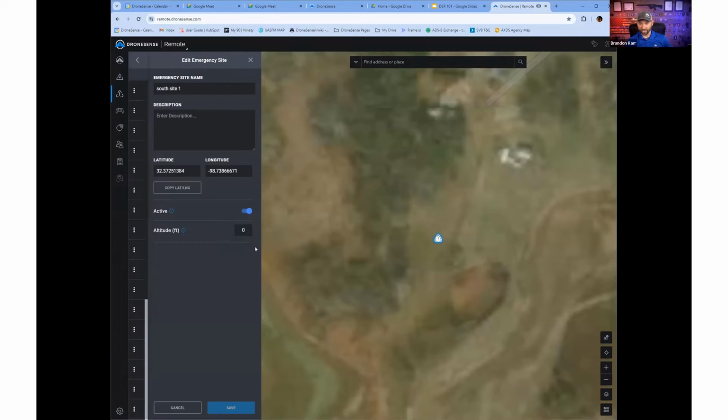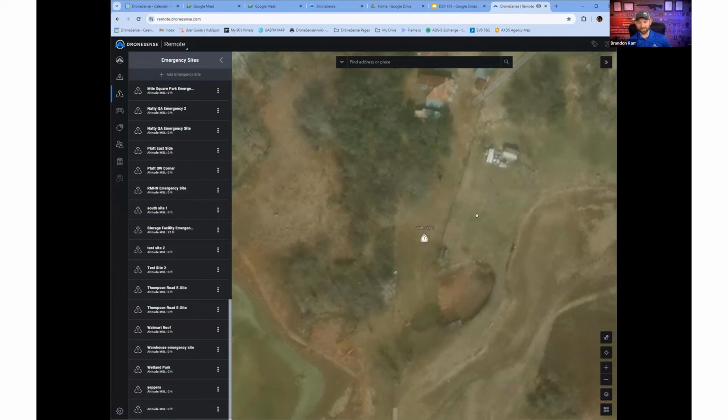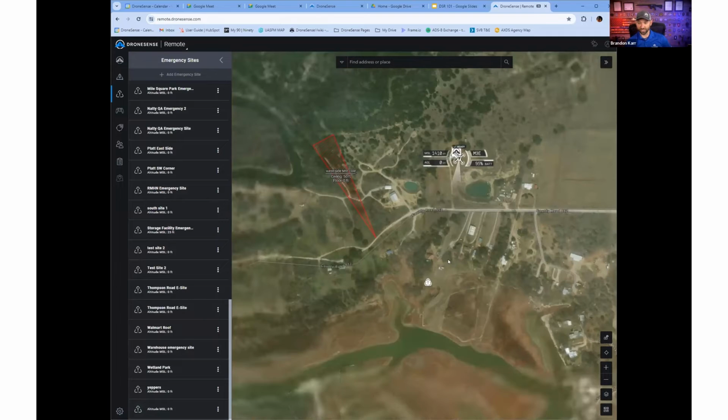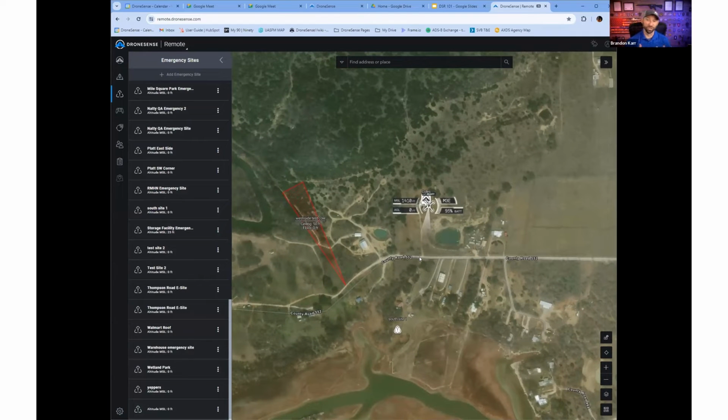So if I were to come in and edit this, you can name it whatever you want. You can move it around, place it wherever you need to. You also can set altitude offsets if you're landing on top of a building. But think of those as safe and secure locations to land the drone in the event that your launch site got compromised or you can no longer fly the drone back to your landing site.